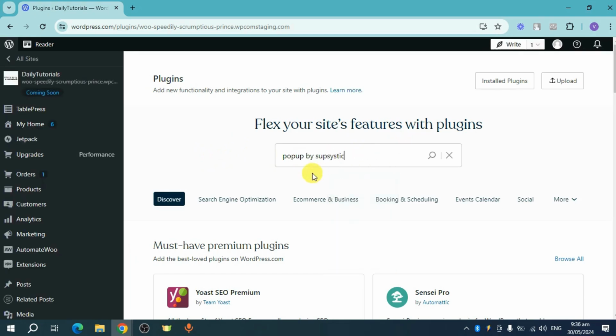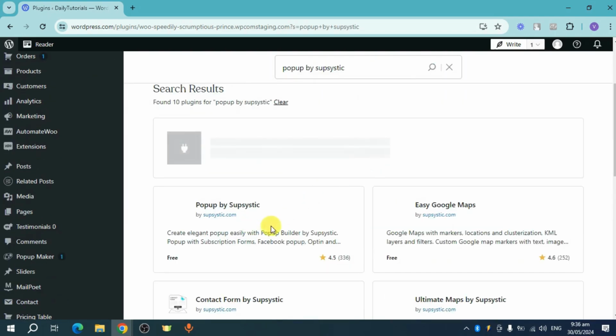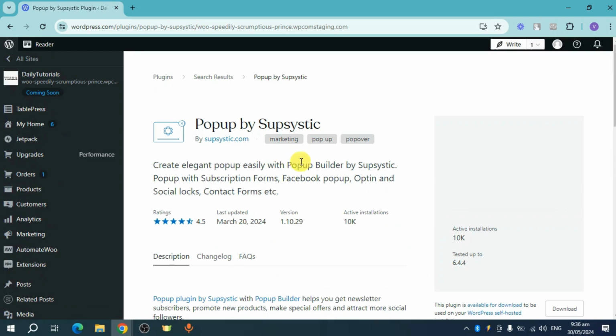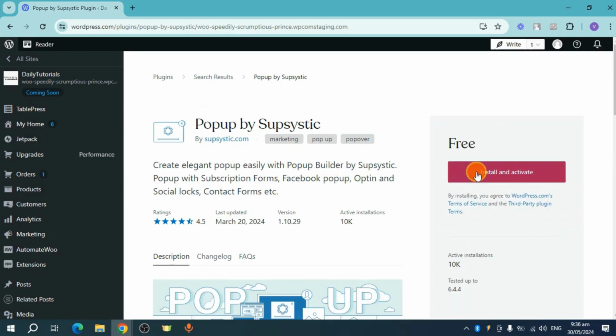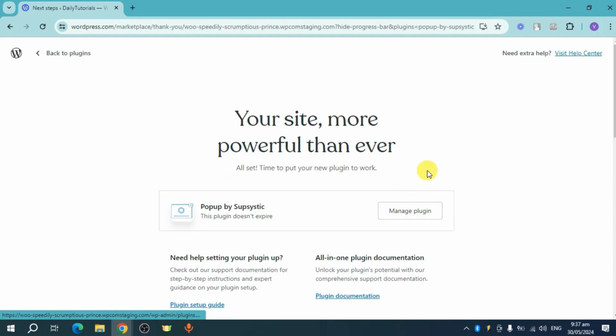And then search in here for Popup by Supsystic. So let's head over and search for this particular plugin. And then you can see it right here, Popup by Supsystic, which is by supsystic.com itself. So let's head over and click on it. And then from in here, click on this Install and Activate. This will install and activate this particular plugin. So as you can see, it's been installed. So let's click on this Manage Plugin right here.